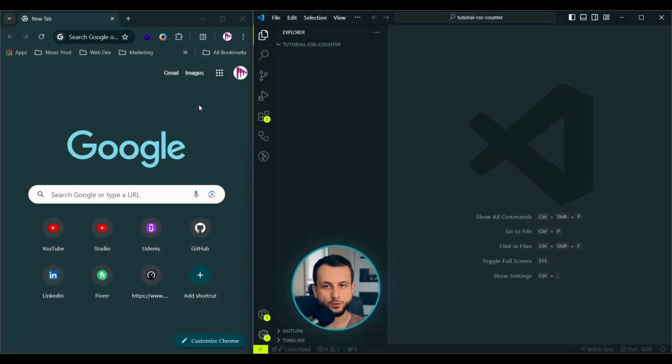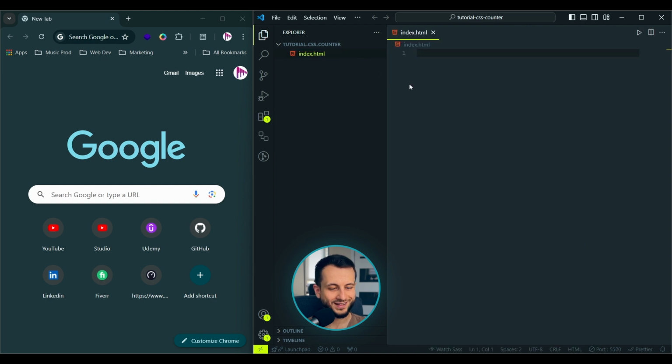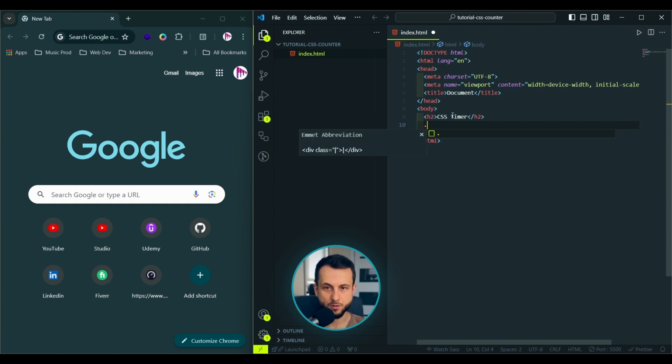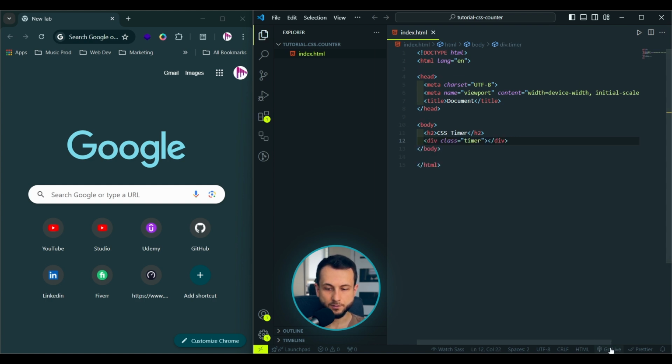Alright, we're on VS Code. We don't have any file in our project. Let's start by creating an index.html file as a starting point. By typing an exclamation mark, we create a basic HTML structure. And inside the body, we'll use an h2 tag and put the CSS timer title. And for now, we just need a div element with a class of timer. Now hit save and let's start the live server to open it up in the browser.